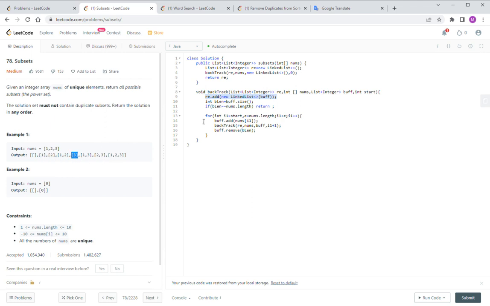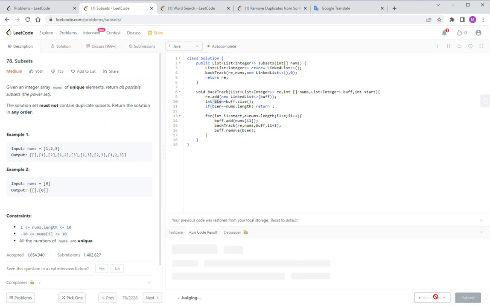When they add the 1, they will go to the next backtrack, and in the next backtrack, start becomes the second element, 2, so they add the 2. Then next round is added the 1 2, and then the 1 2 3. After that, they will add the 1 3. So let us run it and submit it.